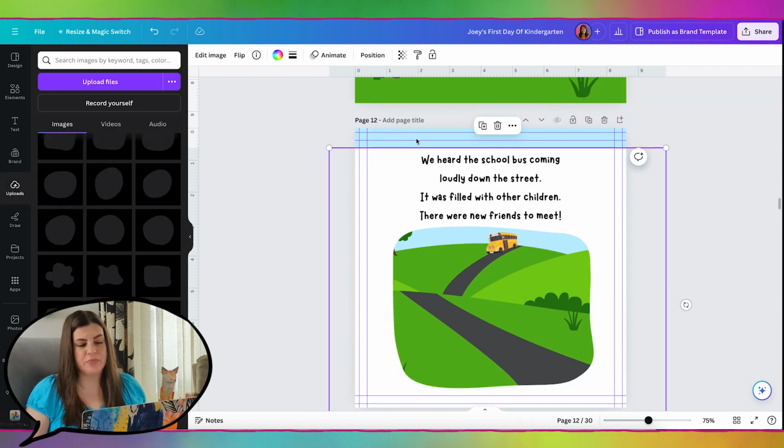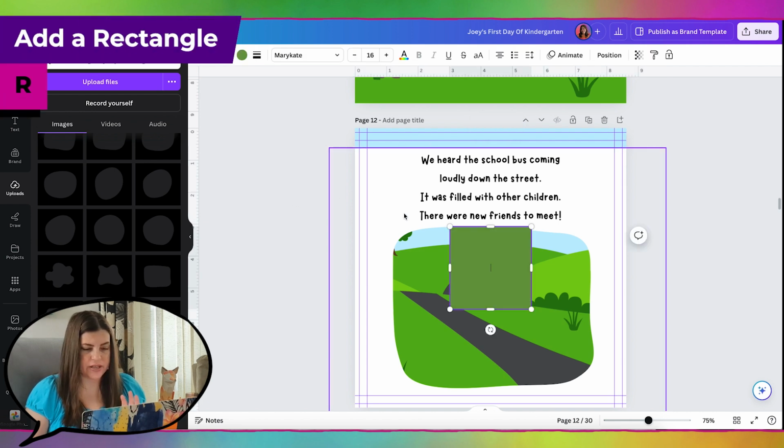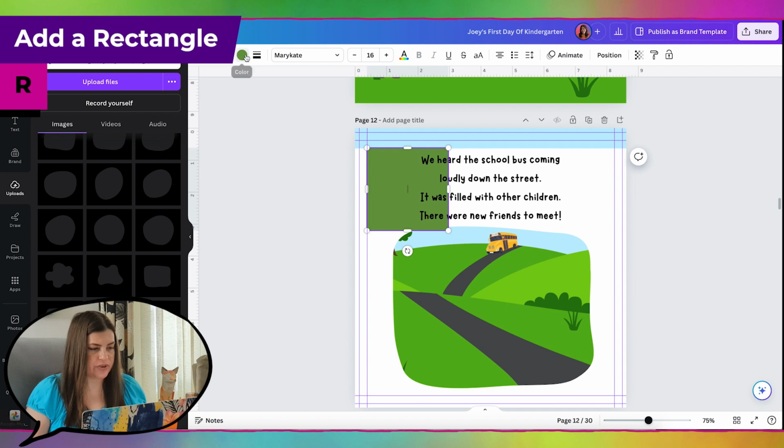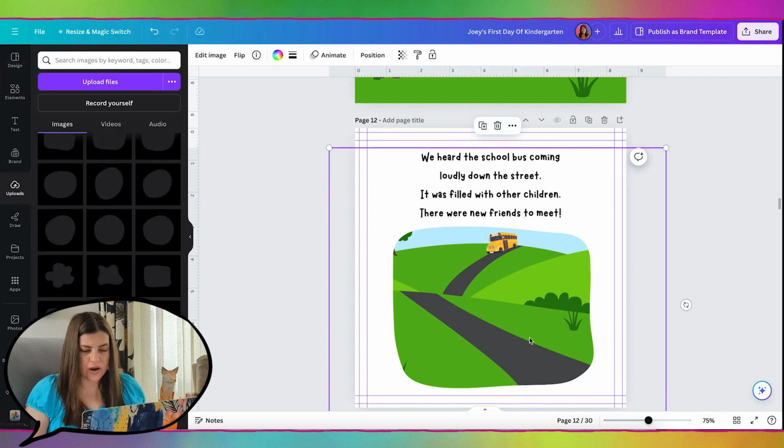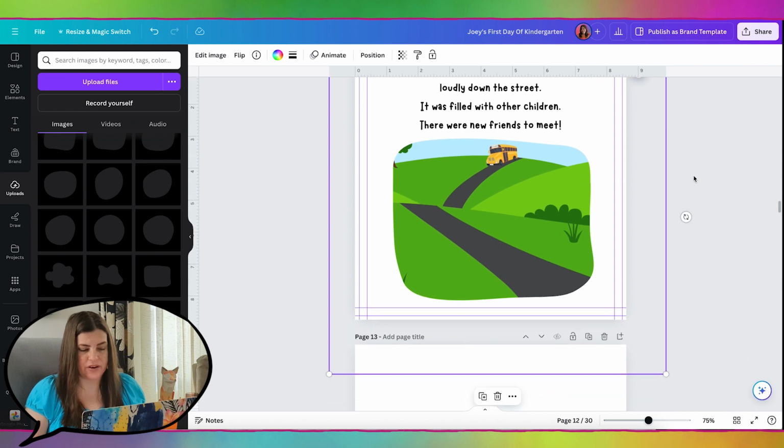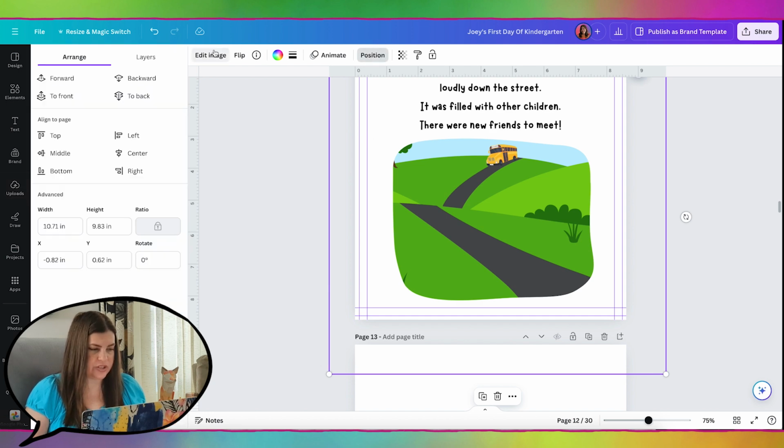And then sometimes you might have a little bit of extra up here. So I'll just make a rectangle and I'll make the rectangle white. And I'll just fill that in. And now I could just position the scene a little bit better because as you could see, there's a little bit of the tree here. There's a little random blade of grass. So let's make this a little more intentional.